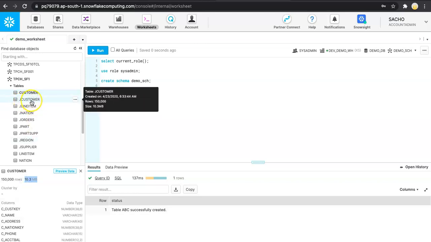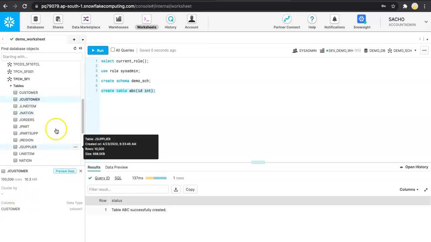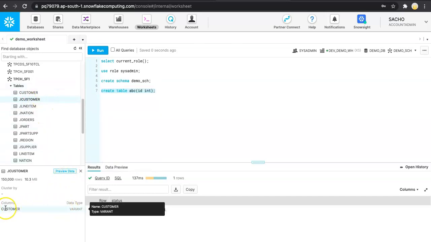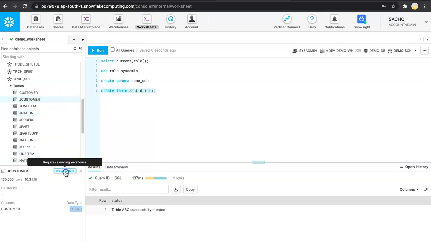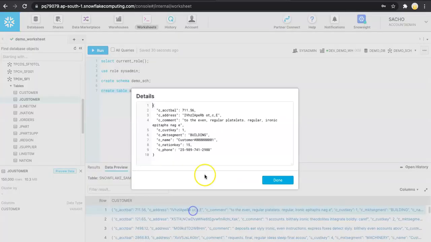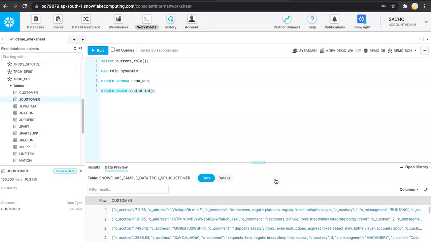And when you go to JCustomer, this will have JSON customer data. So same customer data but in the JSON format. Here you just have one column which has the variant data type, and in this variant data type you have the same JSON formatted data. When you click on preview data, it gives you the JSON data. So same customer data but in JSON, semi-structured format, and we can use this to practice loading or unloading semi-structured data, which I will be doing in the next videos.